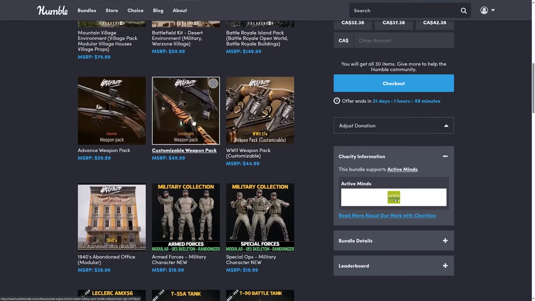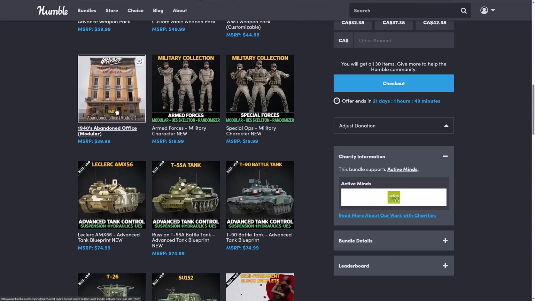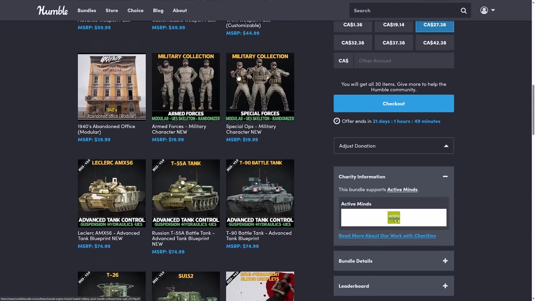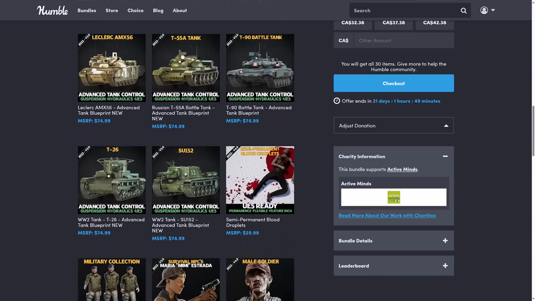Advanced weapon pack, a customizable weapon pack, 40s office. We have definitely had this one a couple times, to be honest, before. And a variety of soldier-type characters, fully rigged and set up. So UE5 skeletons, you can randomize them to get different looks and effects on them. And then a variety of tanks, including the Leclerc, which we saw in action, as well as the T-55A, which is completely new to these bundles.